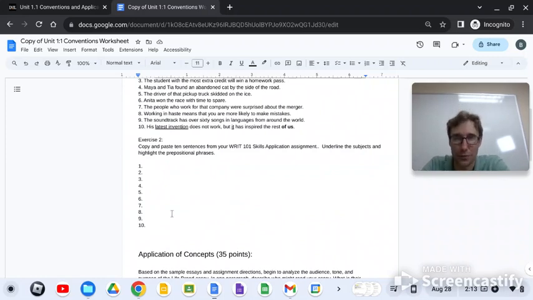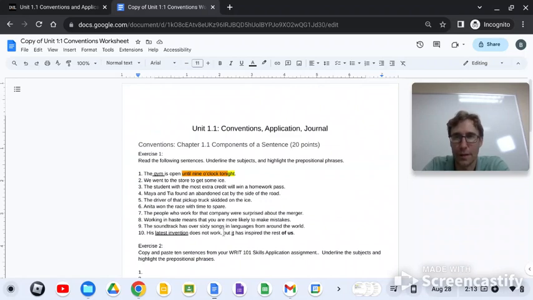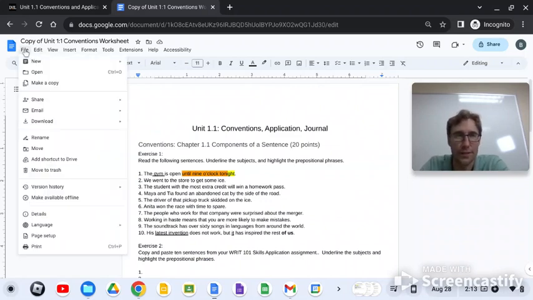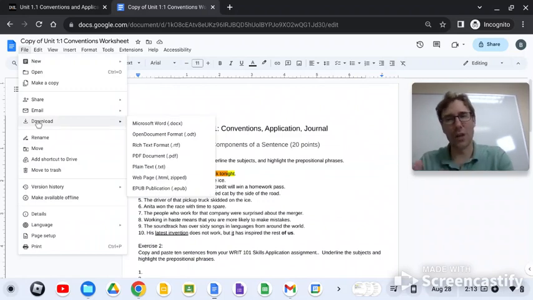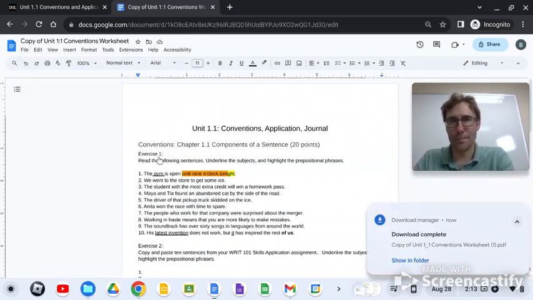Once you have this completed and the application to concepts completed, and you've pasted the sentences from your application to concepts into exercise 2 and underlined and highlighted, you've completed this one, then you're going to actually save this. And it goes File, and you're going to download it. It's automatically saved, but you need it on your computer. So you're going to download it to your computer as a PDF. Once you do that, it should show in your folder.